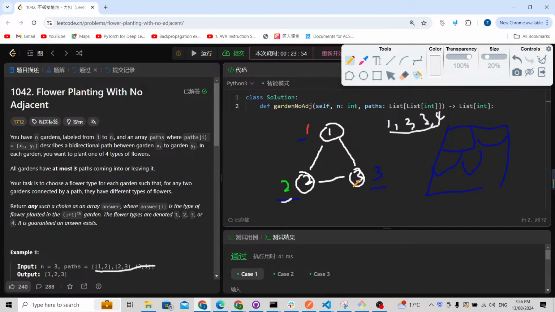Now we're gonna check the last node, node 3. We cannot choose red and green, so we have to choose another color, maybe 3 or 4. We're gonna choose 3 or 4. It's gonna be the final result. So the color array is gonna be 1, 2, 3, and we just need to return this array. But how can we check if a color is used or not? We can directly use a set.